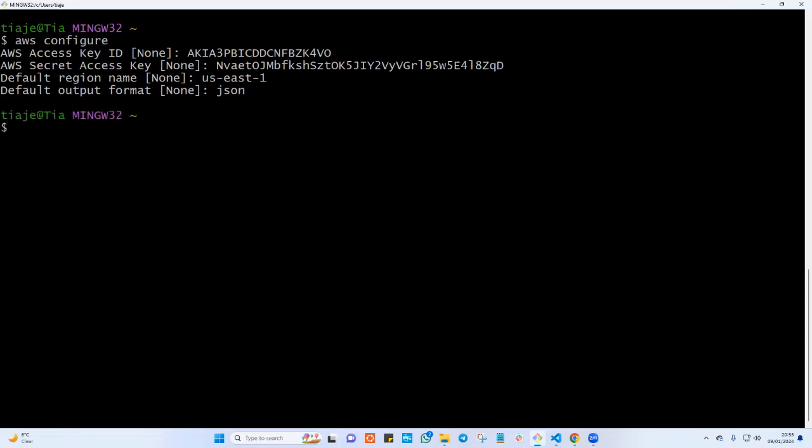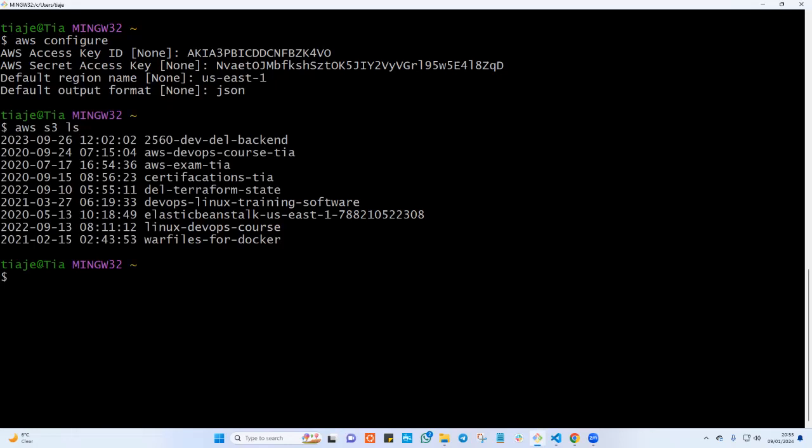And here we are done. Now, if you say aws s3 ls to see if I can list all the buckets that I have in my account. Yeah, that is cool, which means we basically configured our CLI properly, right? We configured this thing properly.